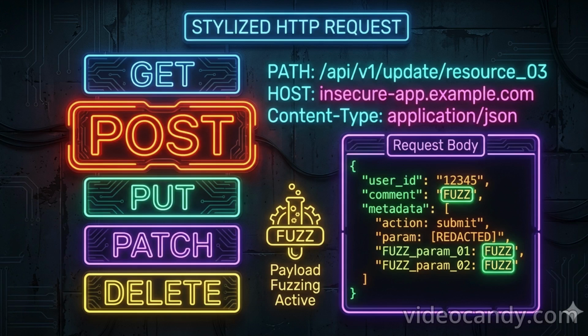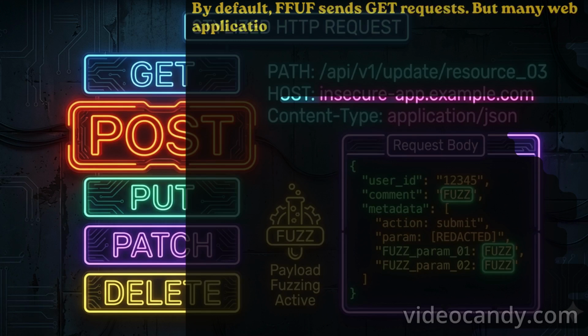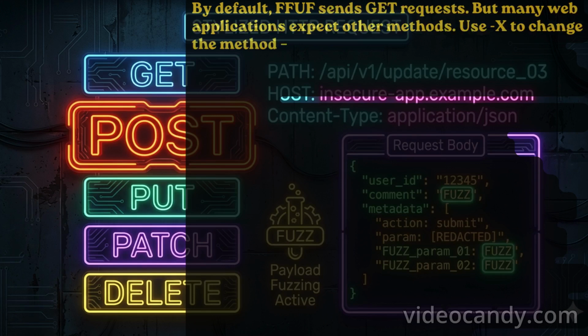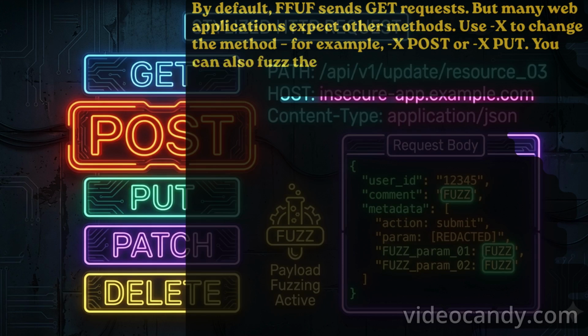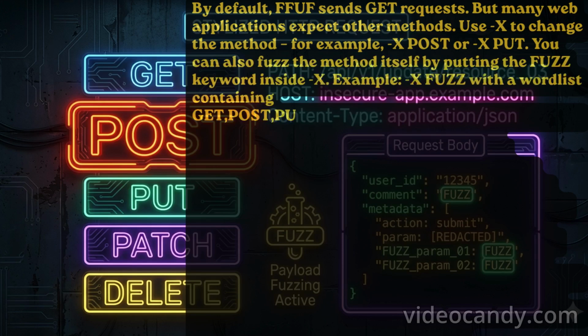By default, FFUF sends GET requests, but many web applications expect other methods. Use -X to change the method, for example, -X POST or -X PUT. You can also fuzz the method itself by putting the FUZZ keyword inside -X, for example, -X FUZZ with a word list containing GET, POST, PUT, PATCH, DELETE options. This tests for insecure method configurations.